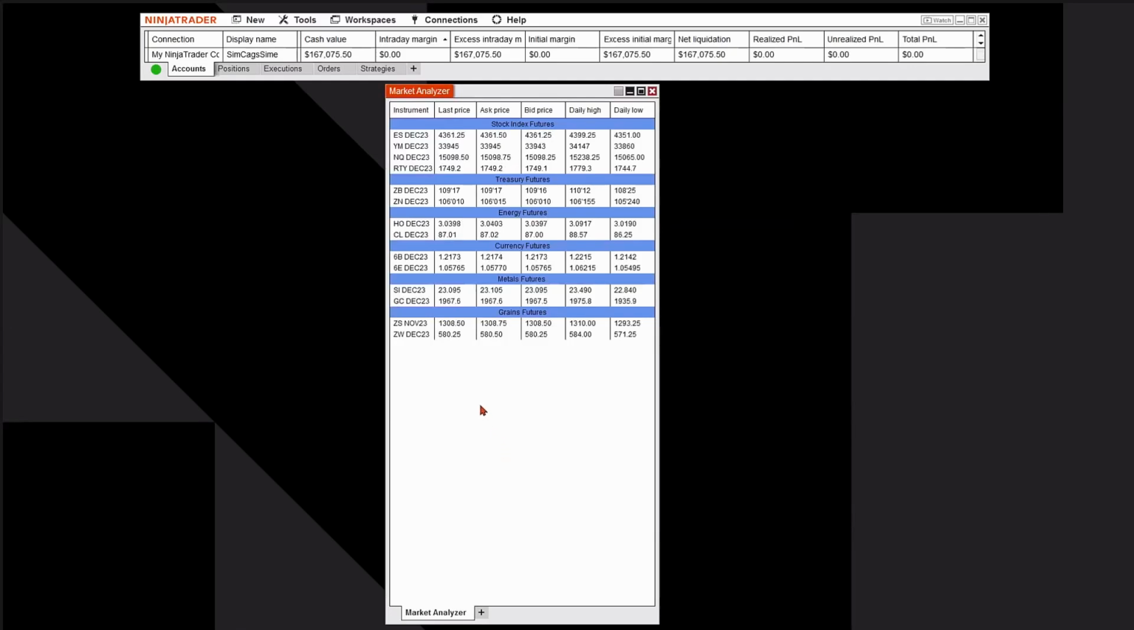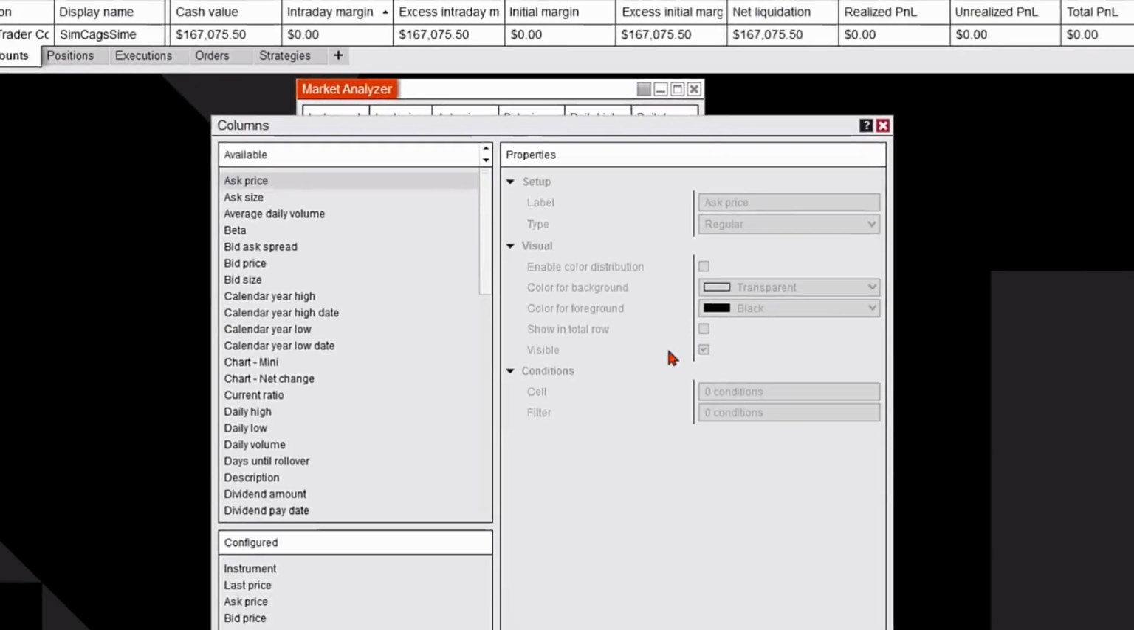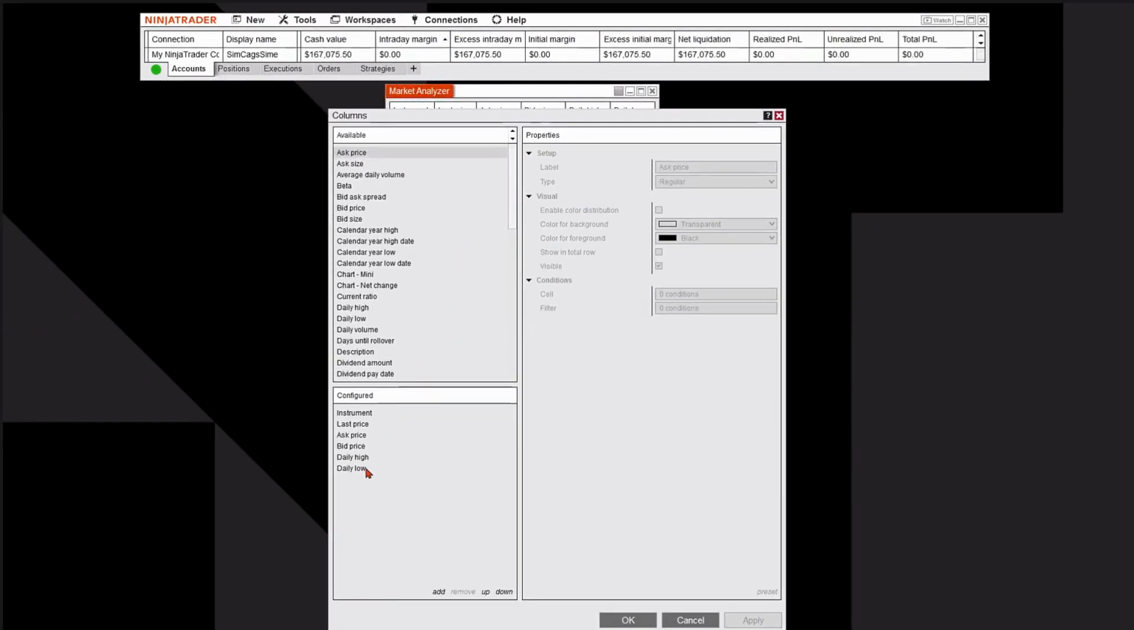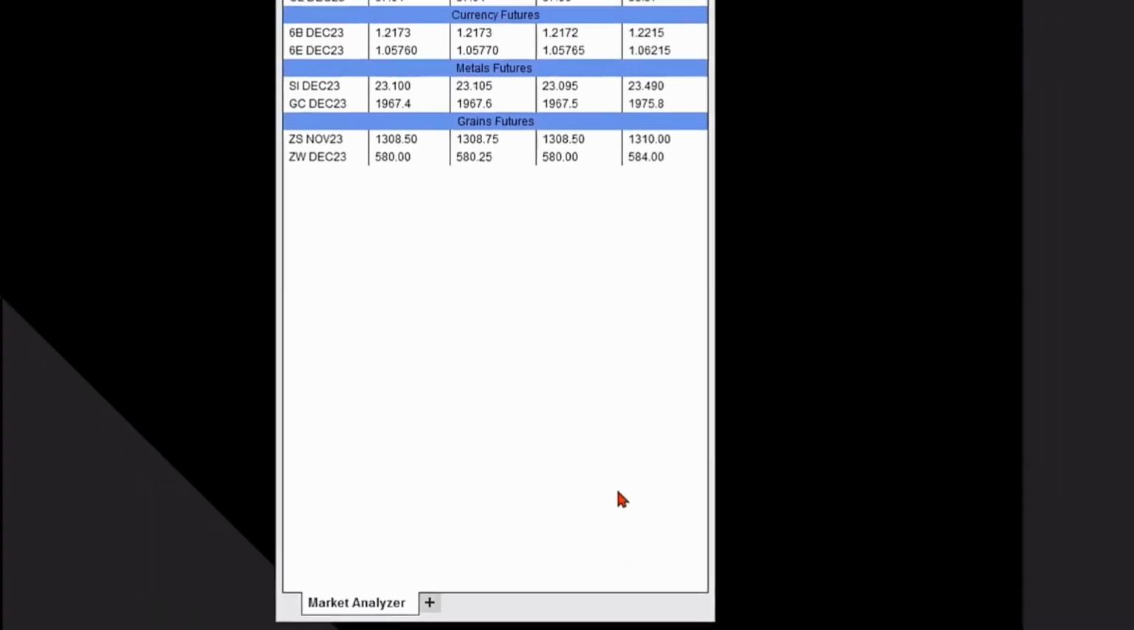Same thing in reverse. If you want to get rid of a column, you can just right click and go back to columns, and then simply remove it from the configured area at the bottom by highlighting it and clicking the remove button, apply, and okay.